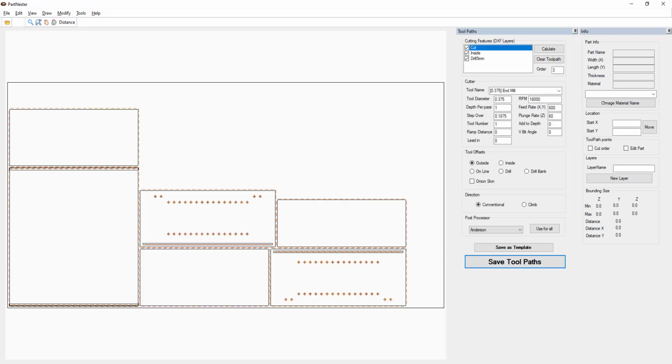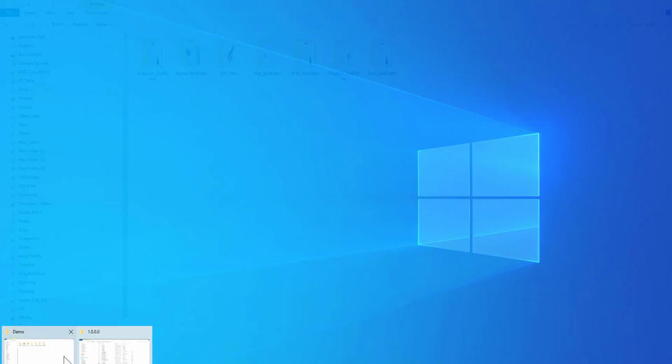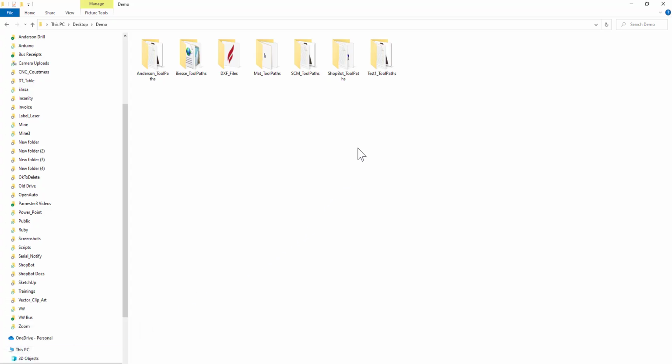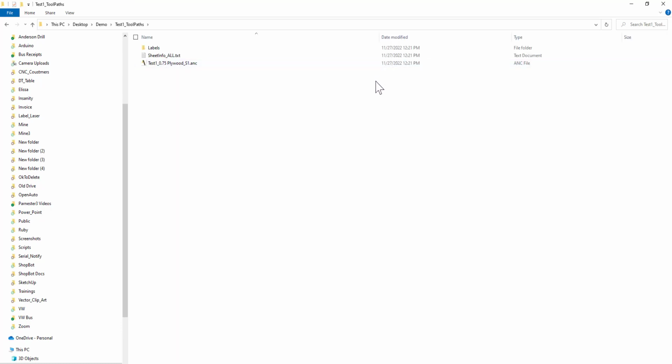And we can see those files by navigating to the folder where we located it. We've named it Test 1. It adds the toolpaths to it to help organize all the files associated with that job. And there is our cutting file.